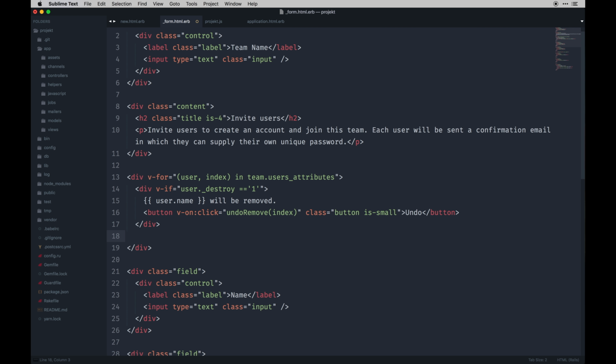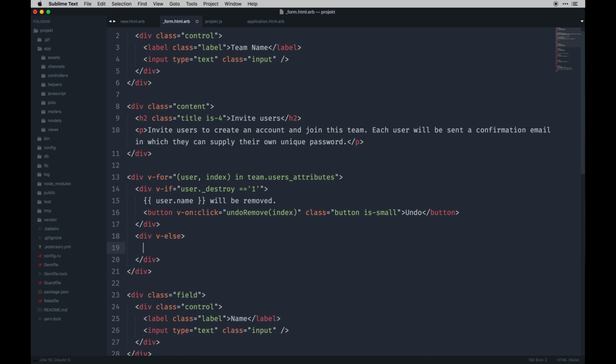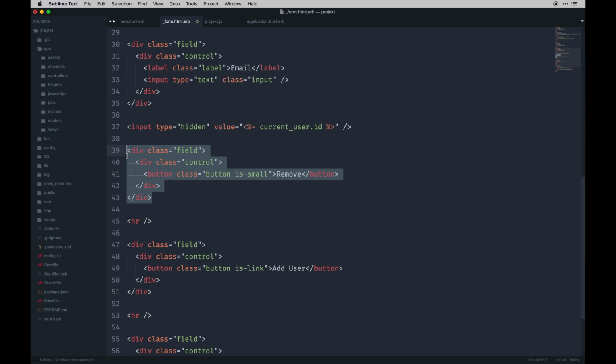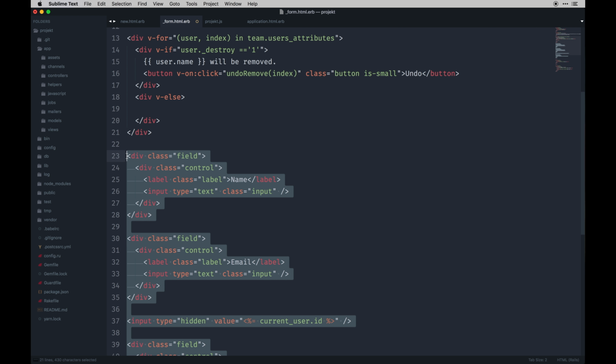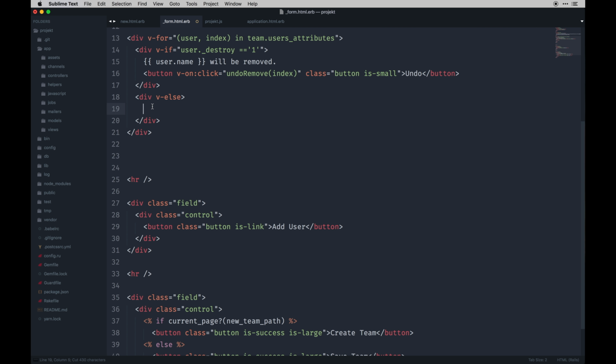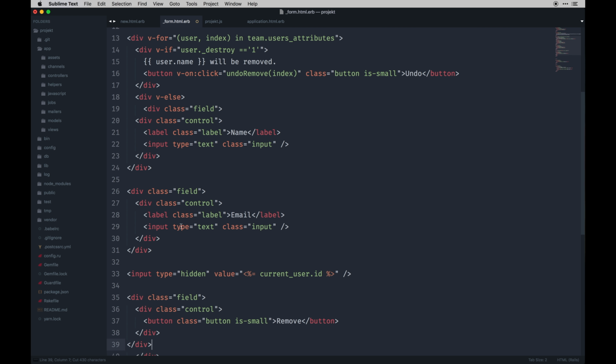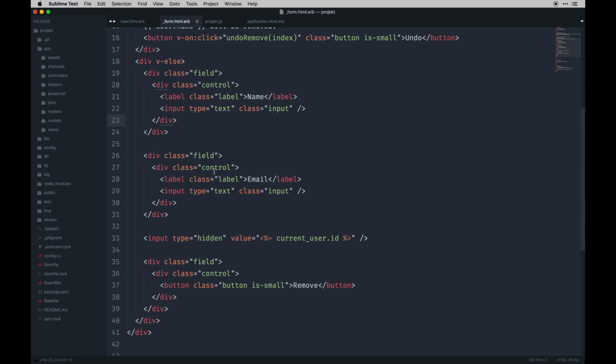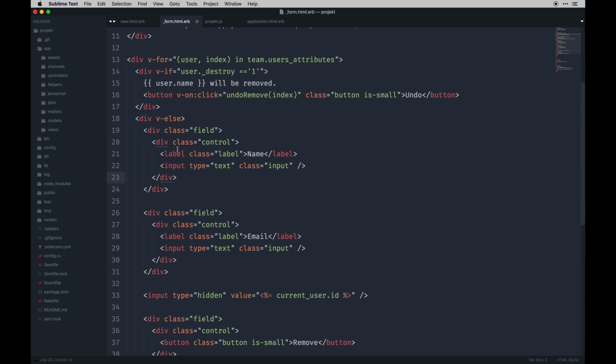We need an else next. So inside this block, I want to do a div and then v-else. And inside this, all this code we have below will actually go inside. Basically these fields go in there. And we can reformat this a little better. Great, and going down the line, we have basic HTML.